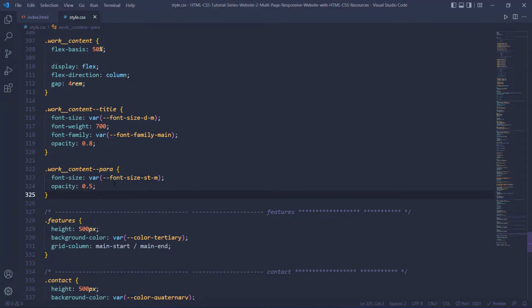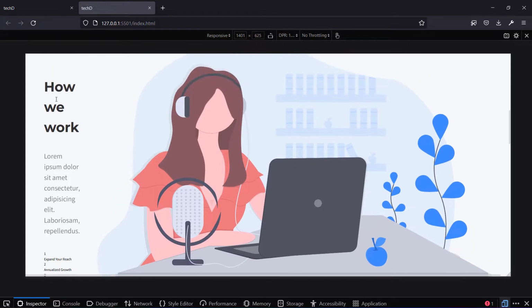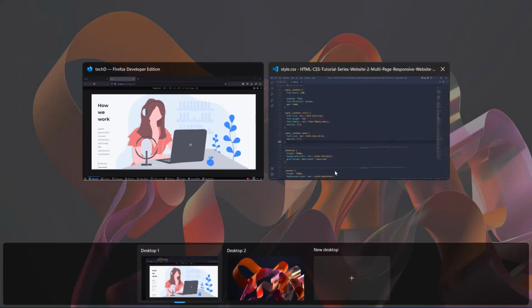Let's take a look at our changes so we can see what else we need to fix. So the title is done. The paragraph is done. We need to work with this image. We need to make it smaller so we can see our styles better. So that's what I'm going to do next.